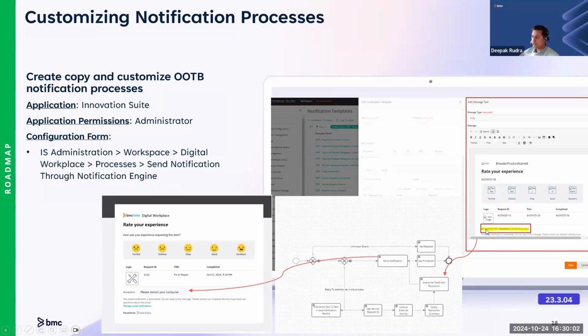So I just added an if statement: if there is a value for resolution, then show it, otherwise don't show it. So let's assume there was no resolution. You don't want to send out your notification with "resolution" and then blank, really, right? So then you dynamically hide this. So that's the power of that if-then-else I was talking about.